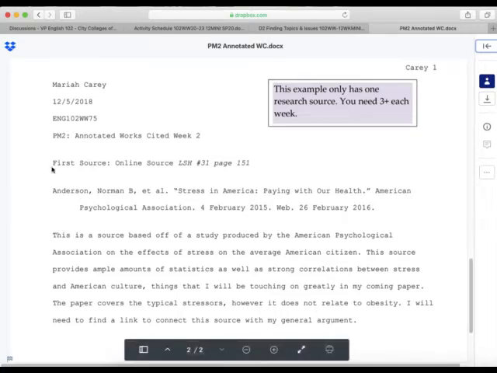And then you'll notice she labeled her first source. She's saying it's an online source. She looked up Little Seagull Handbook number 31, page 151. And then she's giving the works cited entry. Notice she has the hanging indent. And then she's giving the short summary of it.